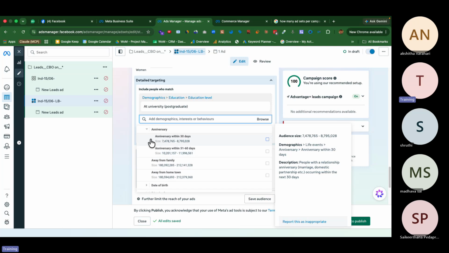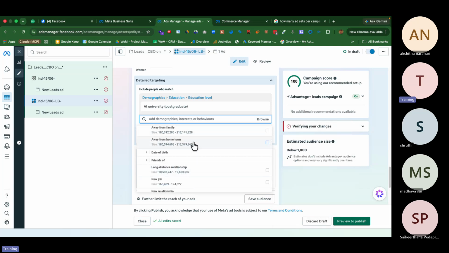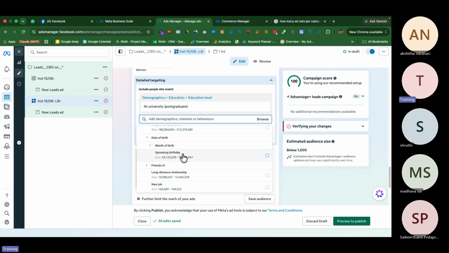So like this you can target based on their anniversary, based on the family, or, suppose people are away from the hometown, or you can target birthdays. Let's say upcoming birthday. Let's say you're selling cakes or bakery items.